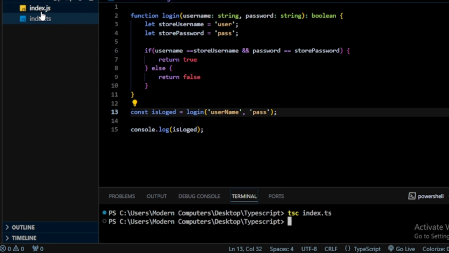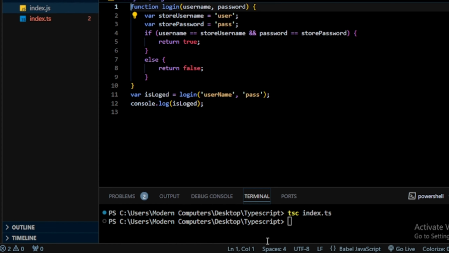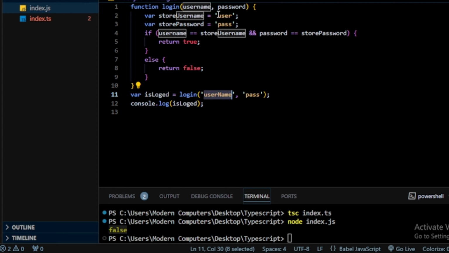Again, create an index.js file, and now we run this file. Here I write node index.js, press enter, and you can see I get a false result. That means now the user cannot log into our system because the username does not match. Okay, so I hope you understand the Boolean type.